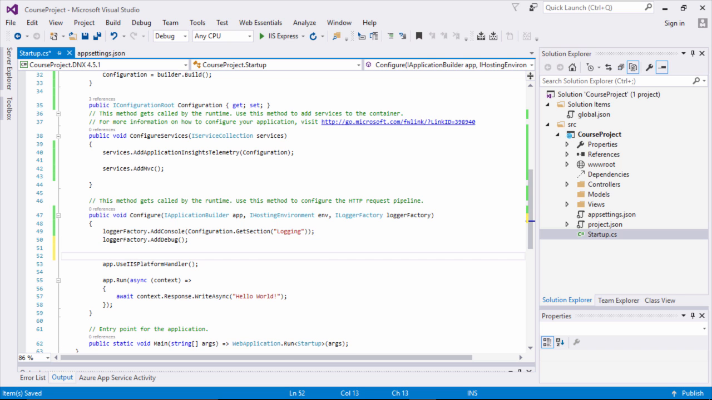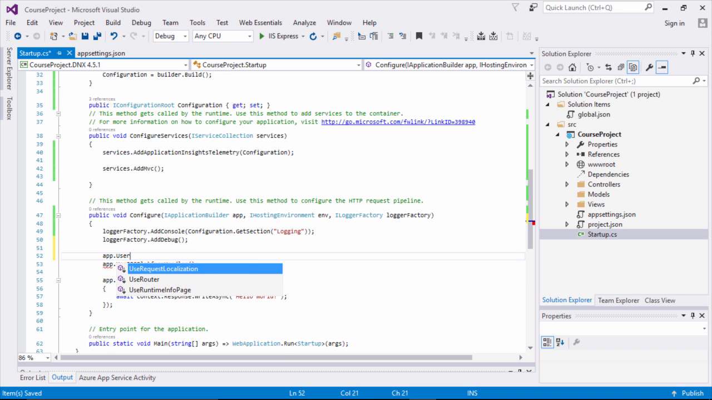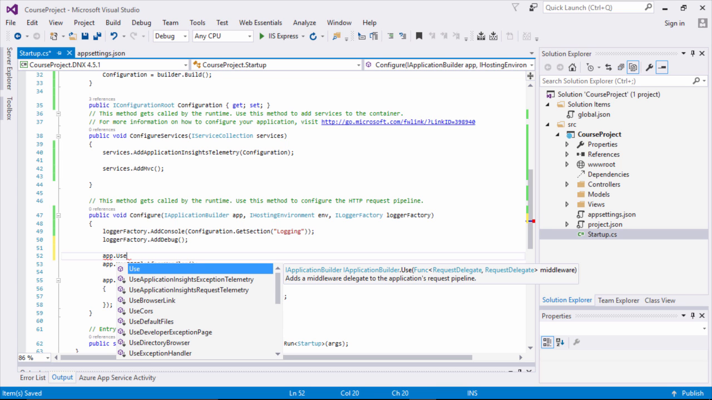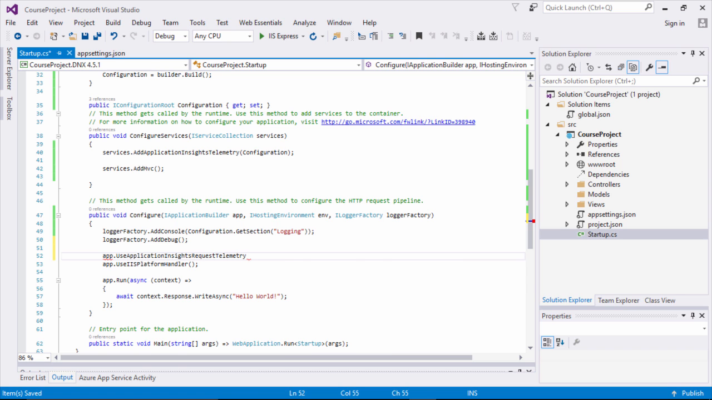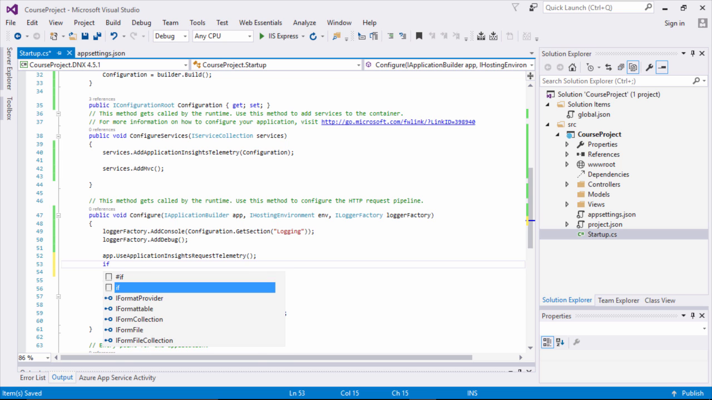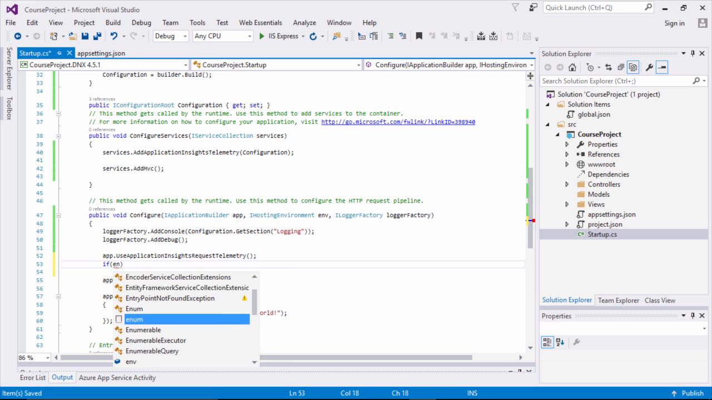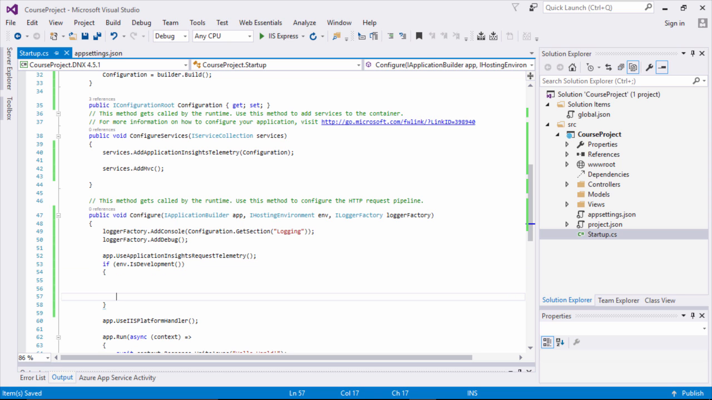And then what we're going to associate with our application builder is app.use application insight request telemetry. And we want to associate that right there to be able to use telemetry to look at the performance associated with our application. And then what we want to associate is that if we're in development environment, similar to what we did in the configure method, we want to associate here, use browser link.